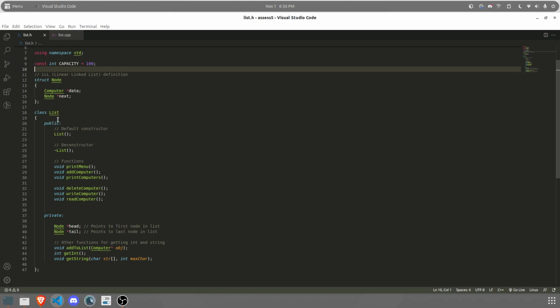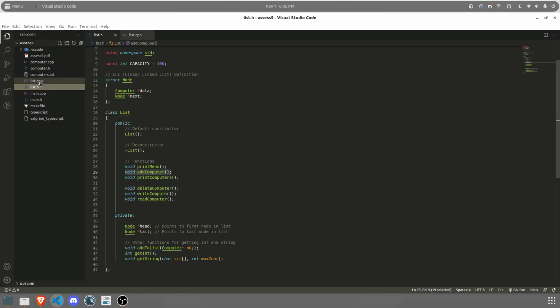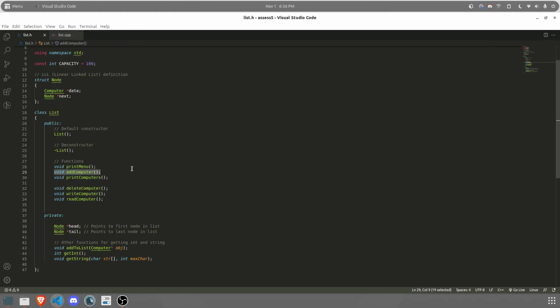And then we're going to have a default constructor here, which is list, our deconstructor, and then our functions have a print menu, add computer, print computers, delete computer, write computer, and read computer. And by computer, I mean the program altogether. This big program I have is a network manager. So it's just a small little network manager. It was a little assessment that I had, and basically this prints the menu of functions we have. This is a function here.